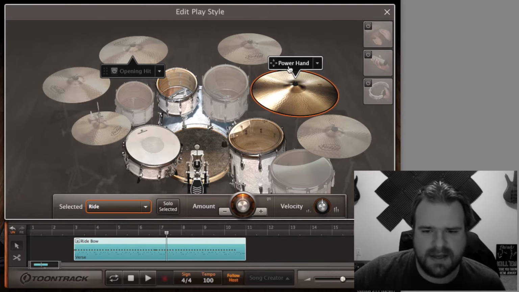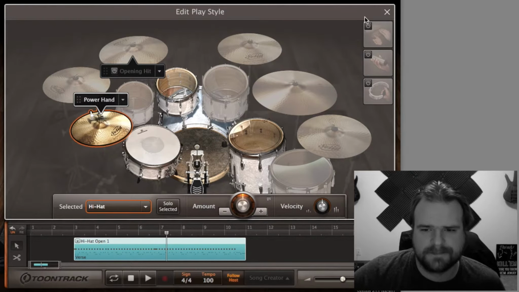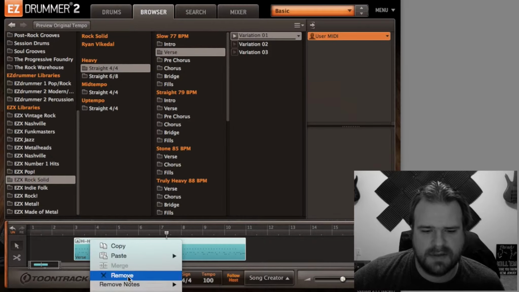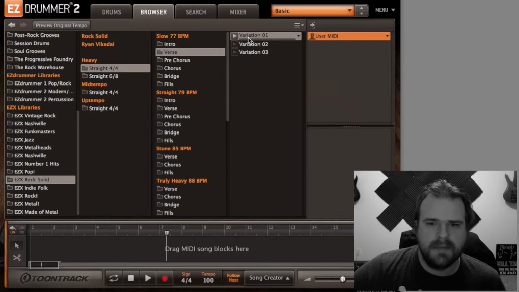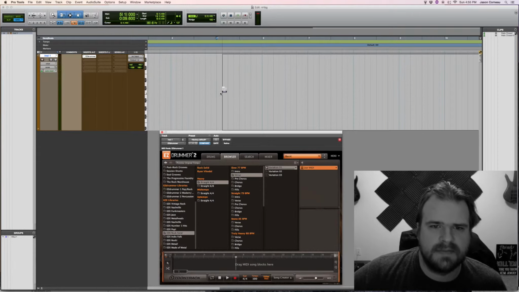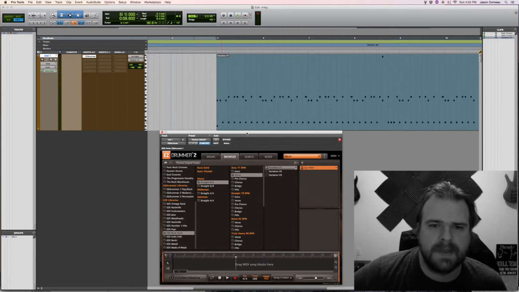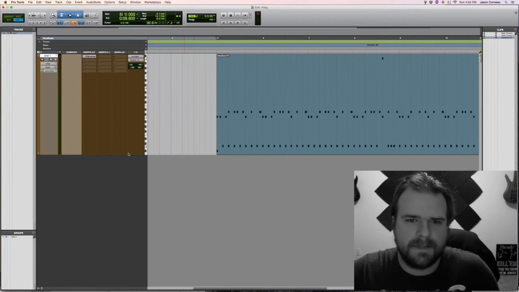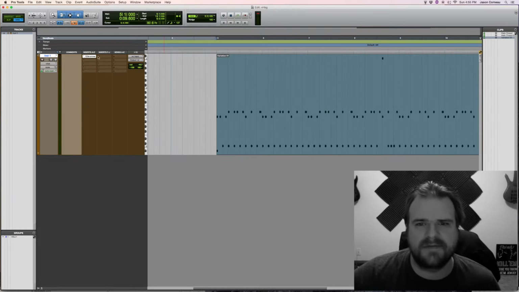So you get the idea. I'll drag that back to the hi-hats. But I'm going to go ahead and get rid of this because I don't really want that there right now. What I'll do is drag the clip into my track, okay? And then from here, I'll just close out Easy Drummer for now. I can always pull it up again if I want to add more to the song.